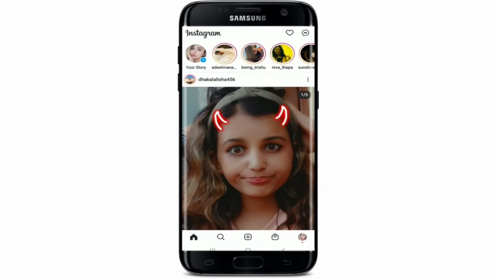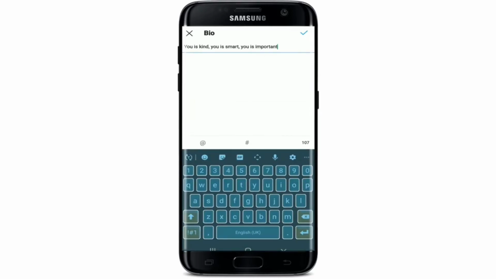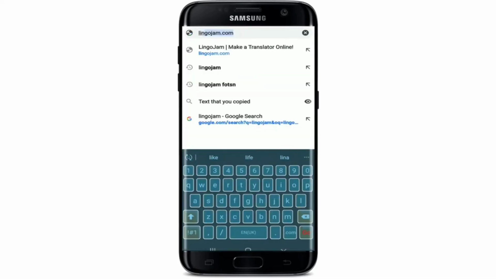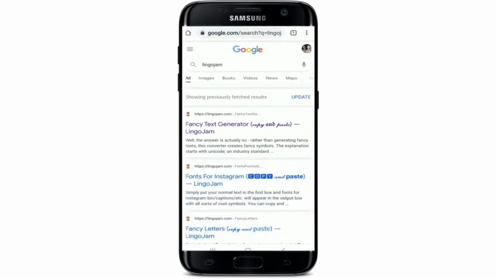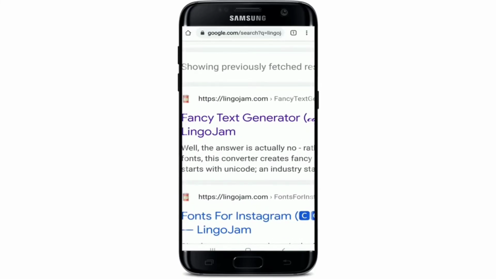Go to your profile icon at the bottom right corner. Now, from your profile page, tap on Edit Profile. Go to the Bio section and you'll be able to see your bio for your Instagram. Simply copy the bio by selecting the entire text and tap on Copy. Now, go open up a web browser. In the search area, type in LingoJam and search. From the search results, tap on this first link that you see, which will take you to lingojam.com.